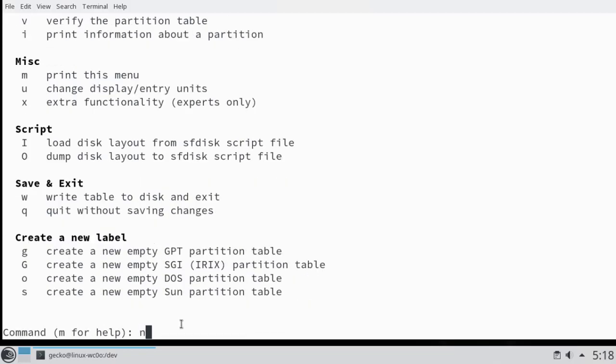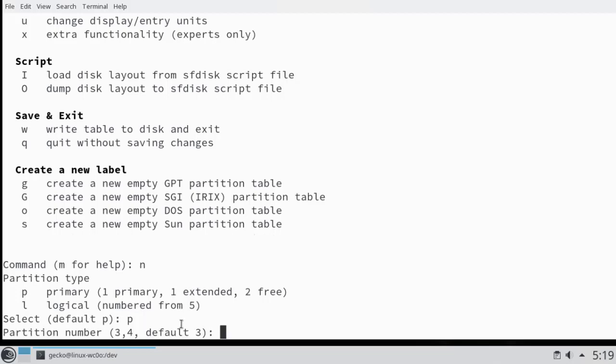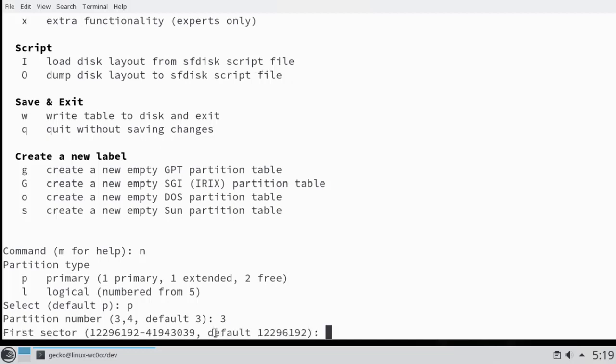I'm going to press N over here to create or add a new partition and press enter. It asks me whether I want to create a logical partition or a primary partition, right? I'm going to go for primary partition by pressing P over here and press enter. It asks me to specify the partition number, and it has already indicated over here that the default is 3. So I can press enter to pick the default, or I can just type 3 and press enter, right?